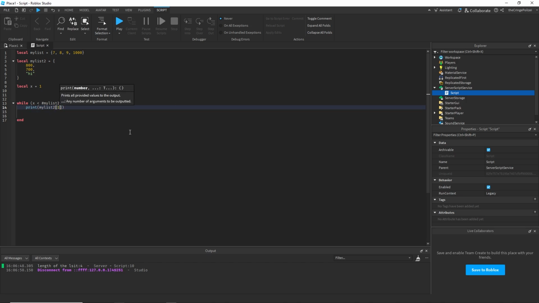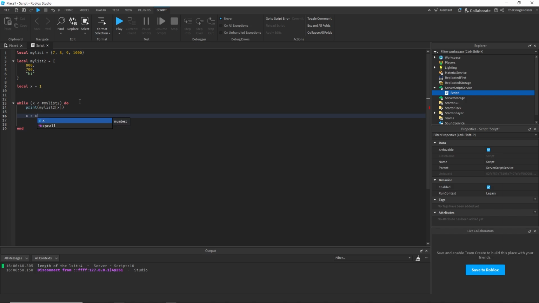So I can put whatever number I want in here. Keep in mind there's only 3 numbers here. So 800 is index 1, 700 is index 2, high is index 3. If I do this, it'll print index 1. If I do this, it'll print index 2, which is 700. What I want to do is print index x because I want x to change. And then each time we'll do x equals x plus 1. So this should print everything in my list.